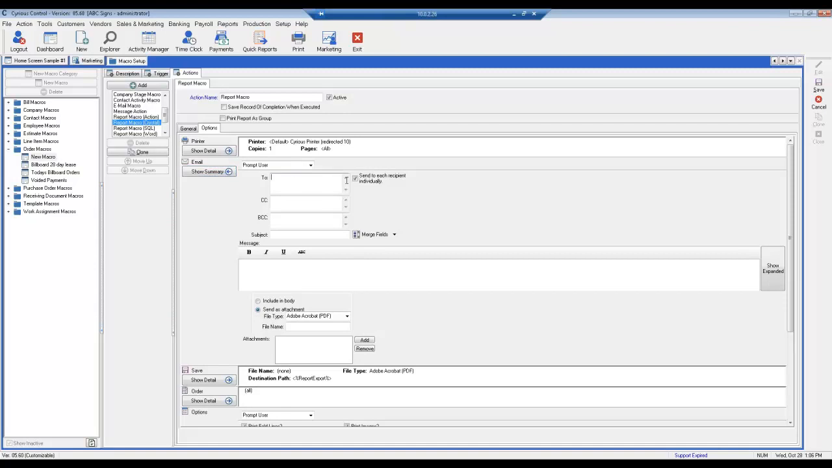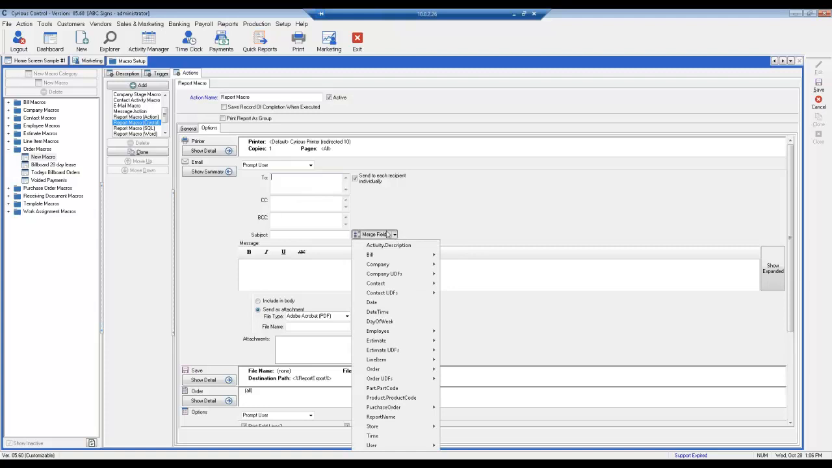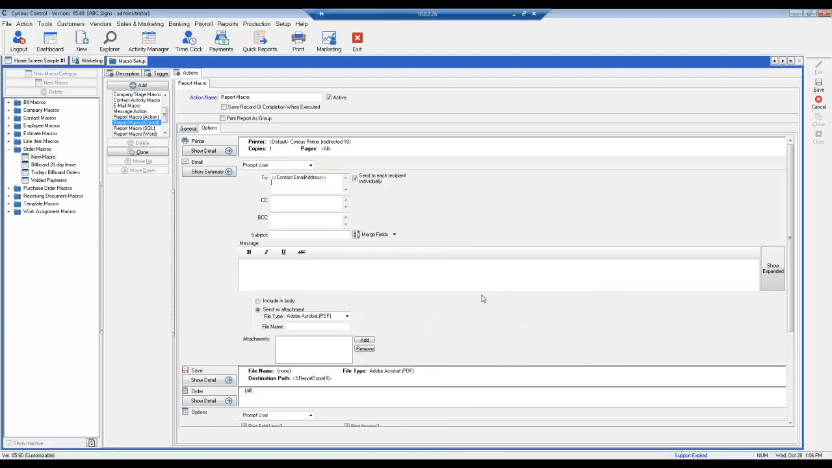You can tell it to go to a particular person using merge fields. Under merge fields, I can say the contact, and then the contact email address. That would automatically send this invoice to the contact at their email address. There are a number of different merge fields that you can play around with, like the company name, the order number, the order description. You can essentially use those fields to build your email message out to whatever you want to say to the customer when they receive their invoice.